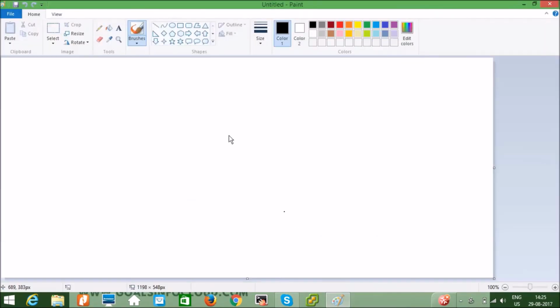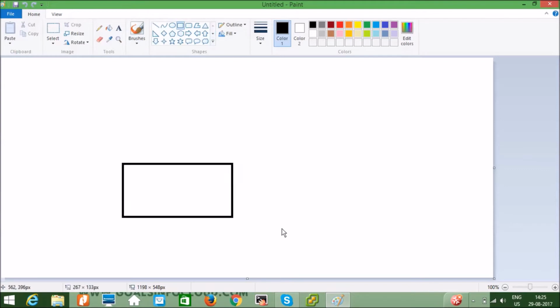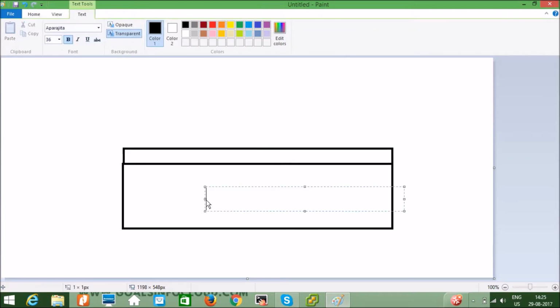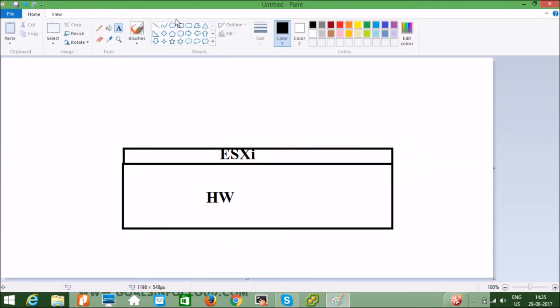Let's say this is our hardware, and on top of this hardware, when we do the installation of a ESXi software, what it does, it creates one virtualization layer on top of the hardware. So let's say this is hardware and this is the ESXi software installed on a machine. Now this has become the ESXi host. Then to create the VM on top of this, we require a vSphere client.